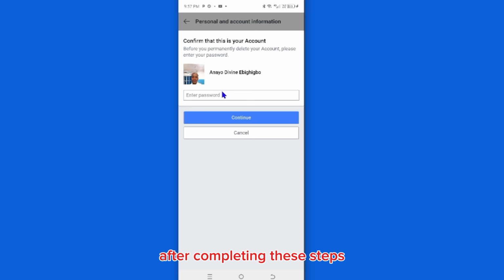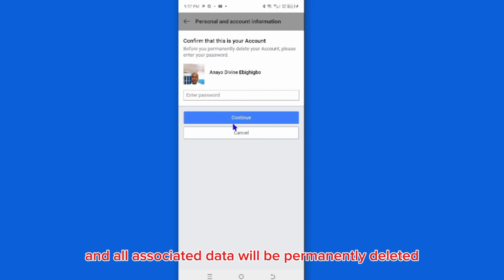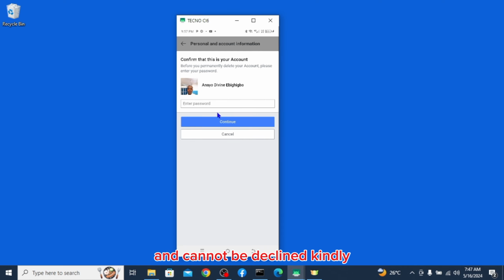After completing these steps, your account will be deactivated for 30 days. During this period, you can log in to cancel the deletion if you change your mind. After 30 days, your account and all associated data will be permanently deleted and cannot be recovered.